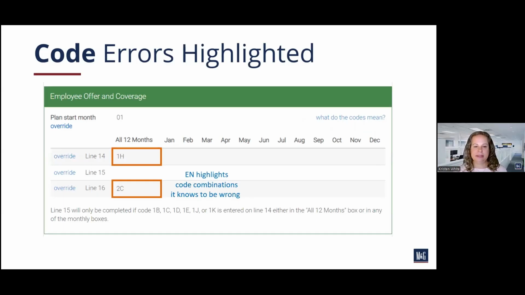In our example, line 14, 1H means no offer of coverage. Line 16, 2C means they were enrolled. So both of those can't be true, which is why it's flagged. Here you do have the option to manually override.